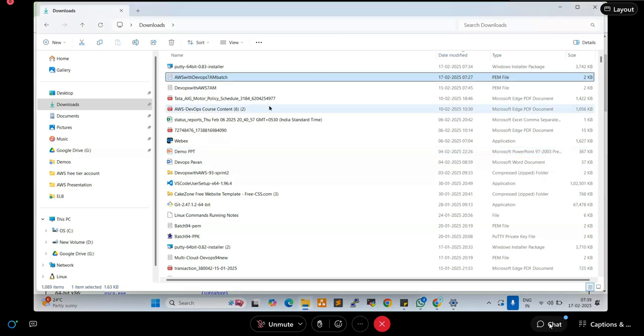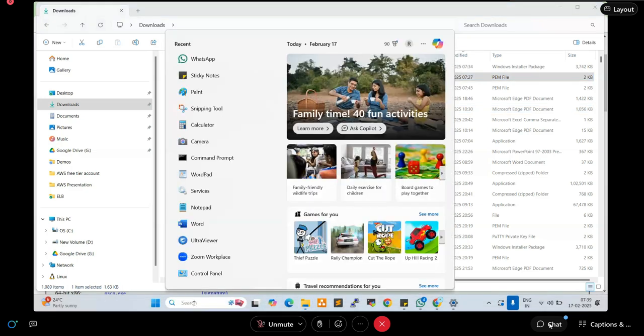Now we can search here. There is a small process, and you need to understand it. This is very important. This is a one-time activity. Later on, there is no need to convert. It is only a one-time job. So we need to convert this PEM file into a PPK file. How can we convert it into PPK format?